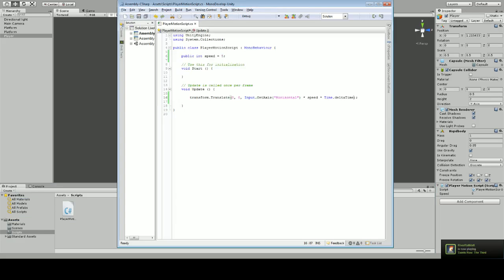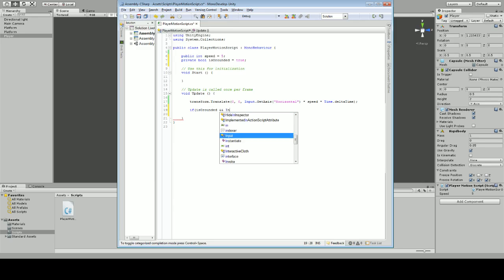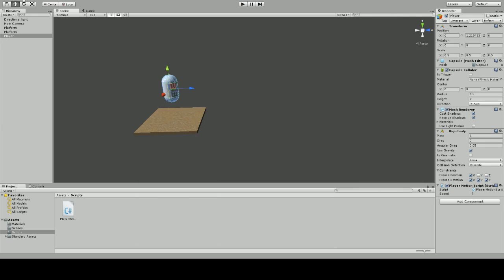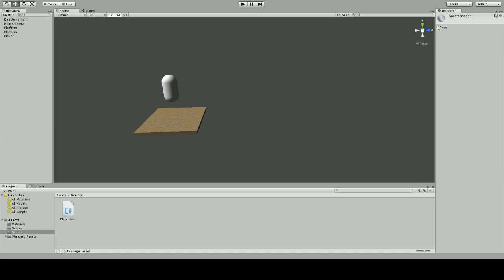Let's give us some jumping now. Let's go ahead and give ourselves a private bool isGrounded equals true. And we will say if isGrounded and Input.Get, let's see, what is our input for the axis here? Project settings, input manager. We want jumping. We want the space bar.